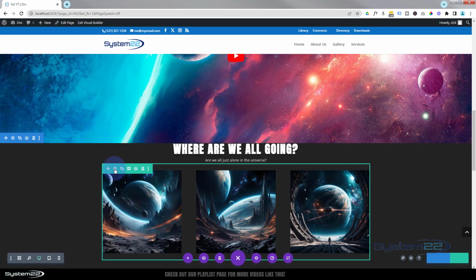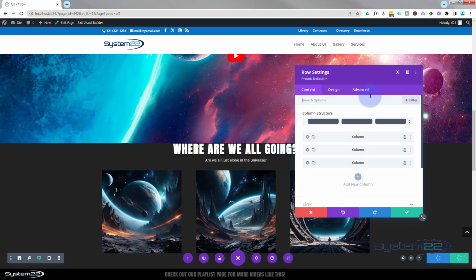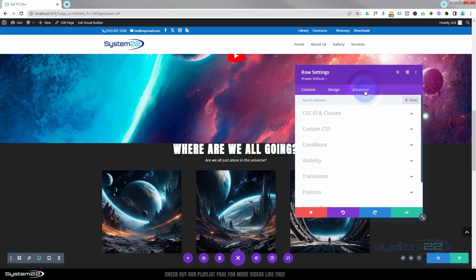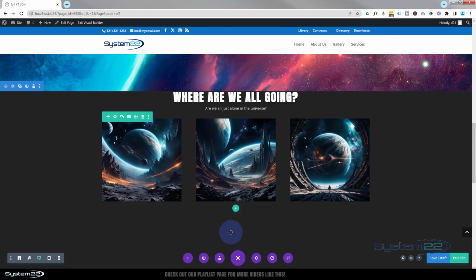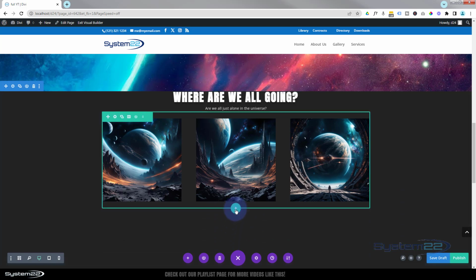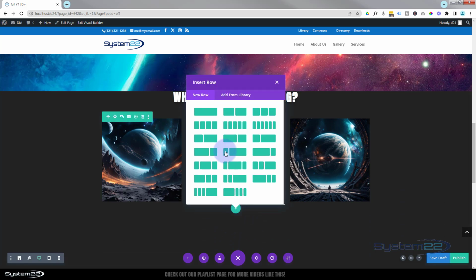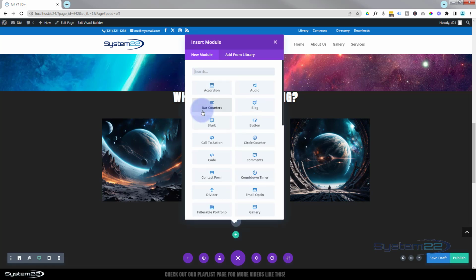So to do that, let's go into this row, over to advanced, visibility again. I'm going to disable it on phone and tablet. Now I think I had a call to action button. I'll have to put that in a new row because we're going to hide that row above on tablet and mobile. I'm going to use a single column. I'm going to pop in a button.